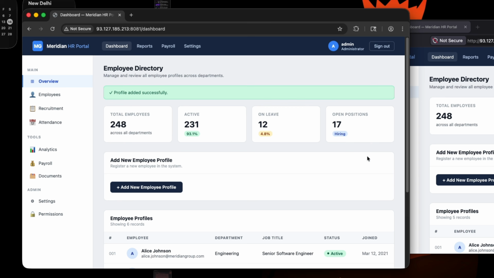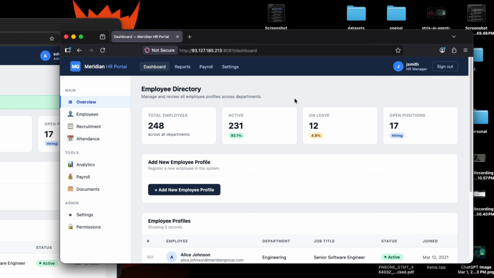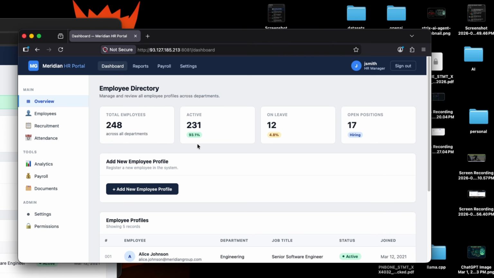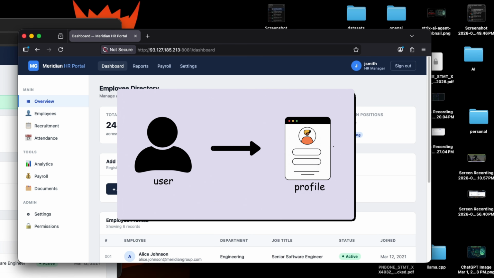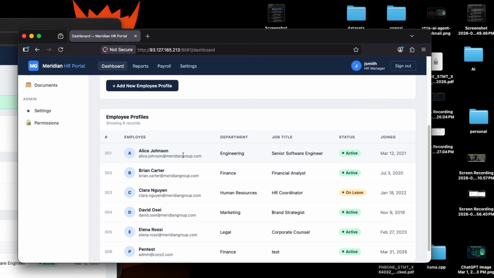Now let's try to do the same thing with the other user, which is J Smith. If we click on add new employee, you see that nothing exactly is happening here. I'm trying to do that, but it is redirecting me to the dashboard. So from here we have understood one important thing: this particular user is not allowed to add a new profile. They can see profiles, but they cannot add them.